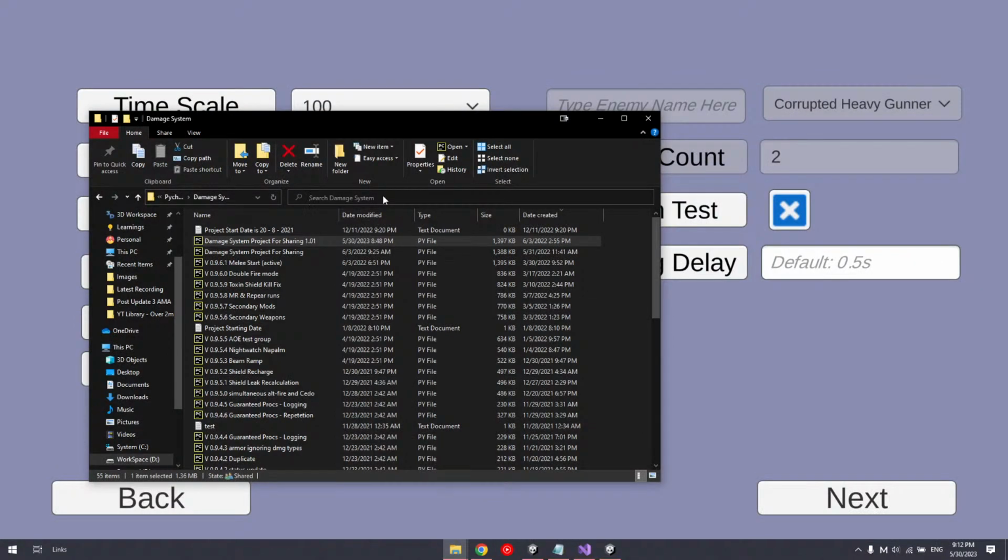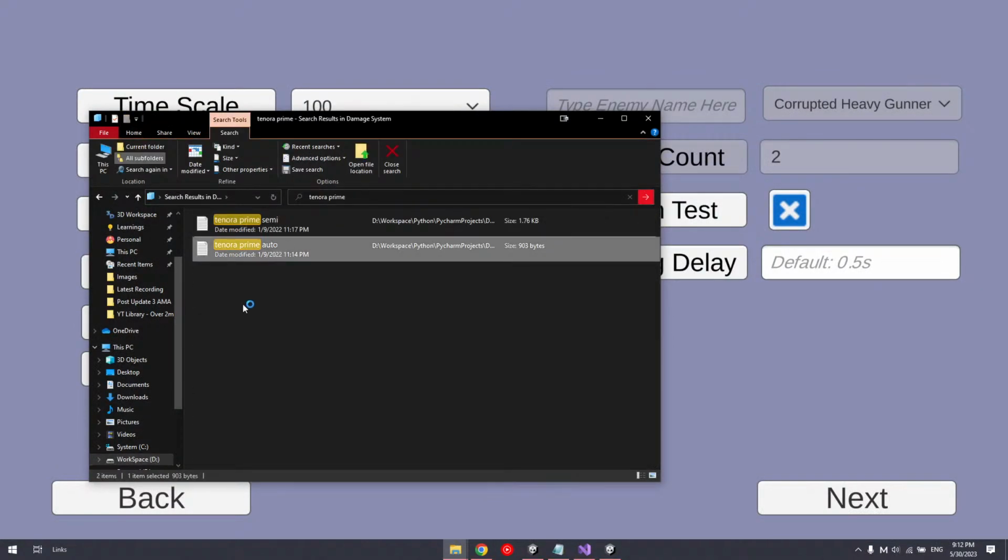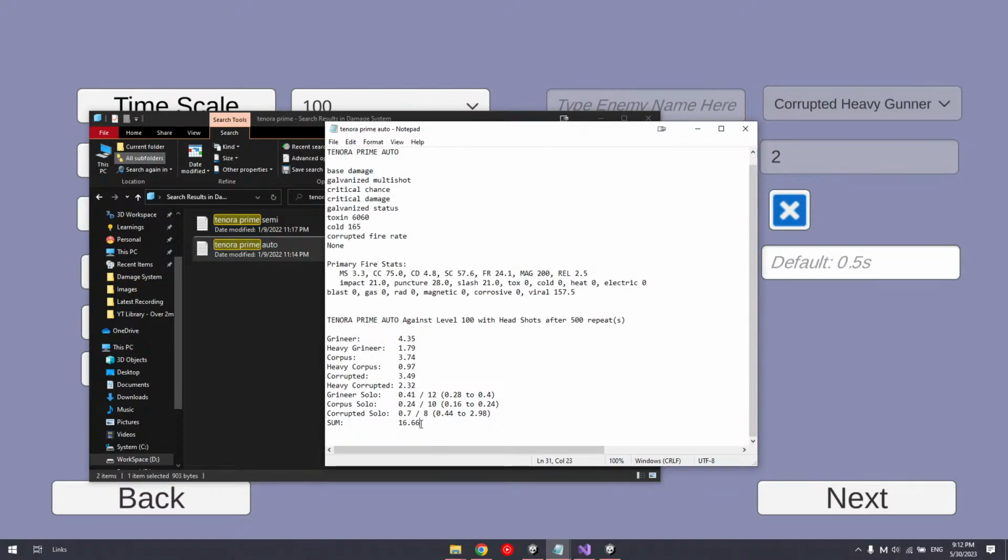Okay, I have all the test results saved here. Tenora Prime Auto. Kill time of 16.66. Do you know for how many targets? Let me count. 20 there, another 20 there, another 30. For 20 Grineer, it took 4 seconds. For 20 Corpus, it took 3 seconds. For 16 Corrupted, it took 3.5 seconds.